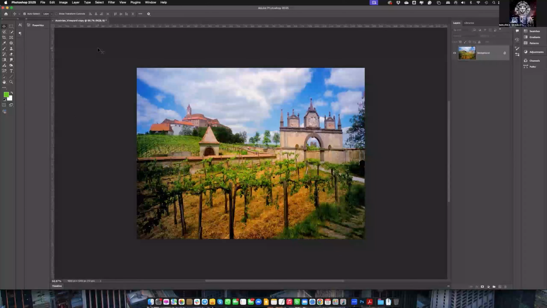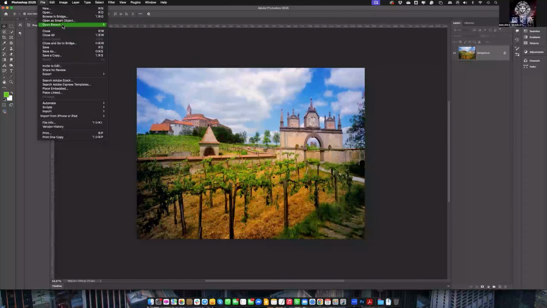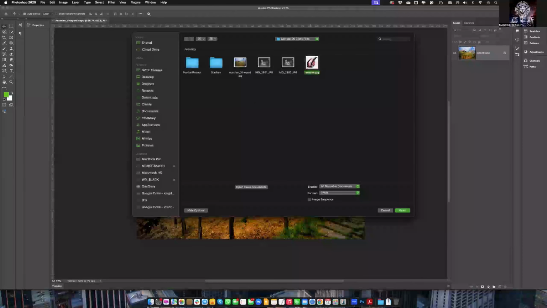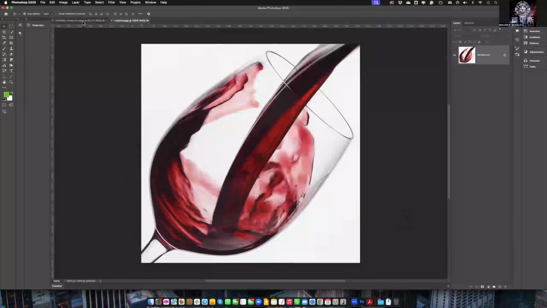All right. Another way to bring something into another file. I want to open that red wine file. I'm going to go File, Open, and I'm going to open up red wine, that JPEG file. So it's a separate file opened up here.